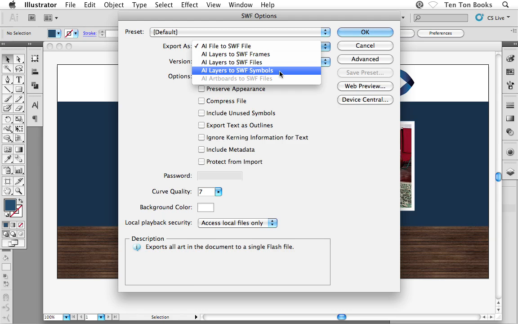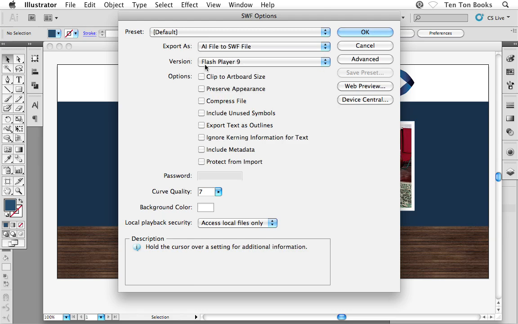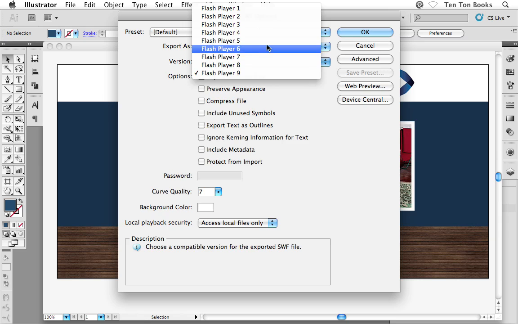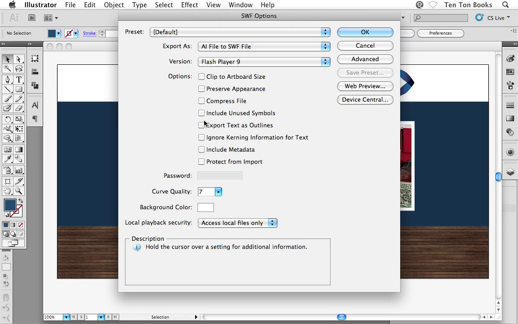So lots of choices in here. And depending on what I'm doing, sometimes I switch between them, depending on what it is that I want to pull off, I'll choose the appropriate option, right? Very powerful. The other thing that we can do is target our Flash version. The latest version that's supported here is Flash Player 9. Of course, I can go all the way back to the beginning if I wanted to. Lots of options here as well. Clip to artboard size, compress file, include unused symbols, export your Illustrator text as outlines, if you know about your outline text there. Lots of options in here.